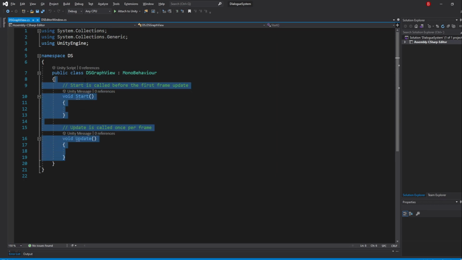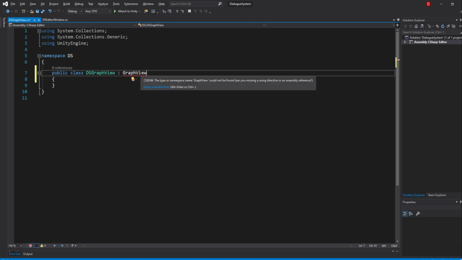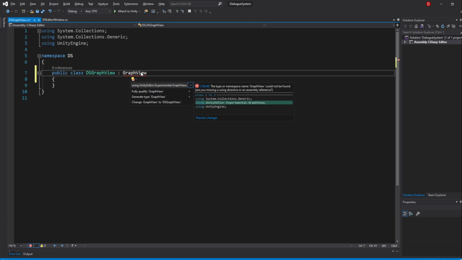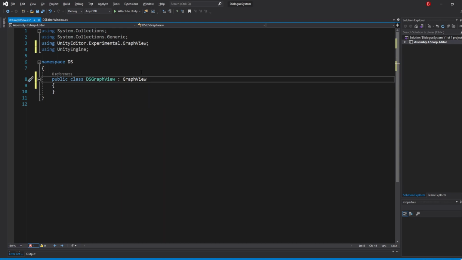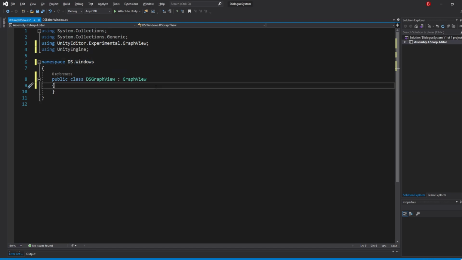Feel free to remove the Start and Update methods from here. Then we'll need to make sure this script is inheriting from the GraphView class, so swap that out with MonoBehaviour. If it doesn't recognize the class, we simply need to import its namespace. I'll make it some namespace Windows and you can do the same if you are using namespaces as well.